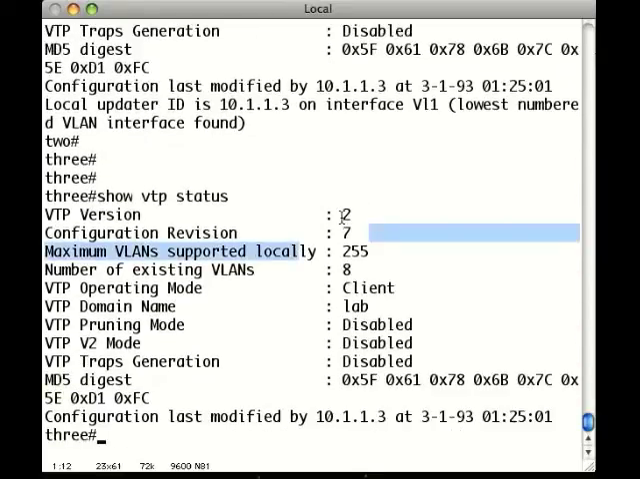So by just creating and deleting a VLAN that did not exist, or that you didn't care about, you increment the config revision 2 more times, which triggers an immediate update. That way you don't need to wait for the 5-minute timeout for VTP to fix itself to get back in sync once you fix an out-of-sync VTP password problem.